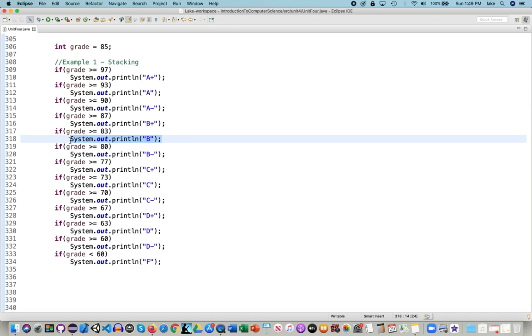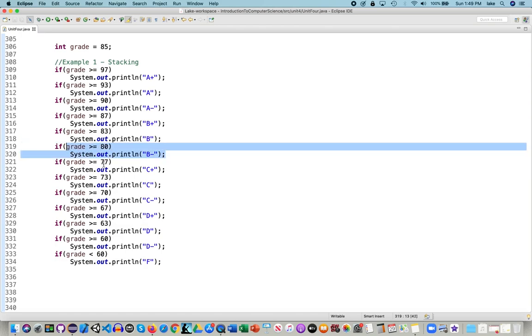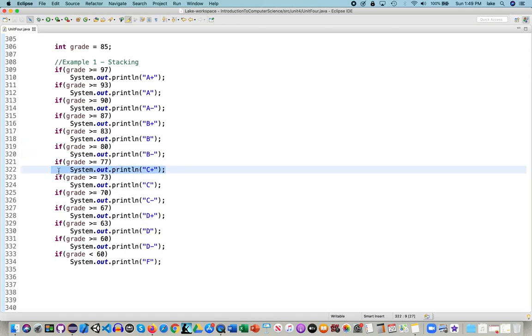See, but the problem is, it doesn't stop there. Is 85 greater than or equal to 80? Yes, it prints a B minus. Is 85 greater than or equal to 77? Yes, it prints a C plus. Is 85 greater than or equal to 73? Yes, it prints a C.